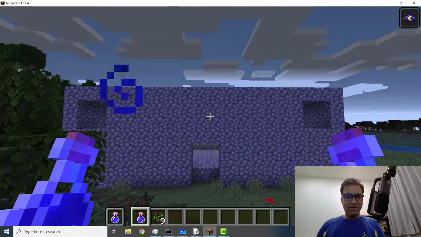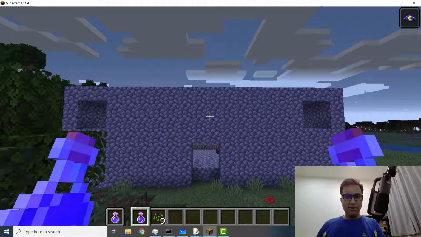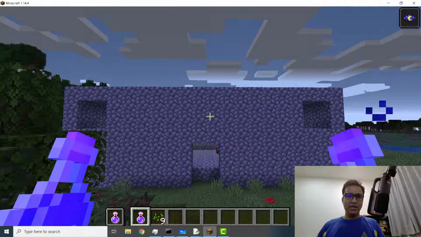It's a pretty basic house, but by now you have enough knowledge to keep on building and making a more beautiful house. Okay, that's it.